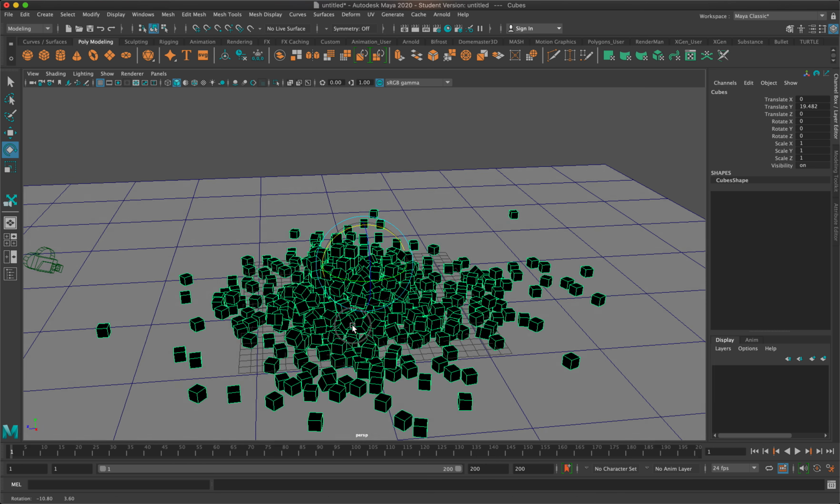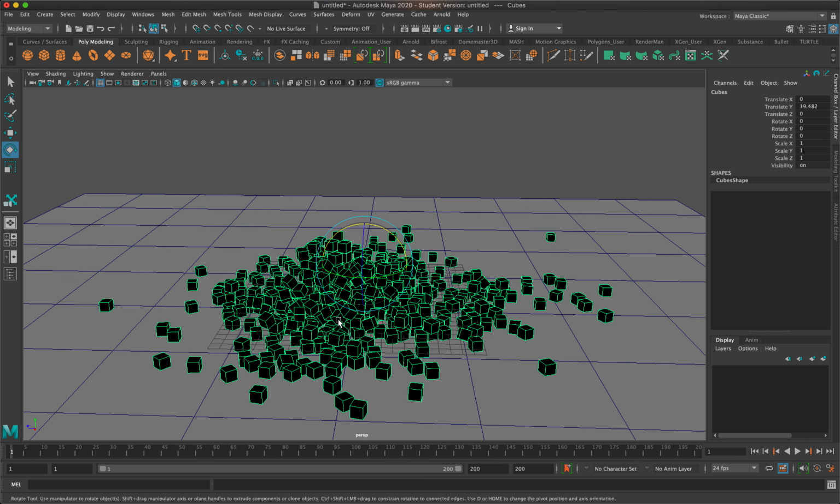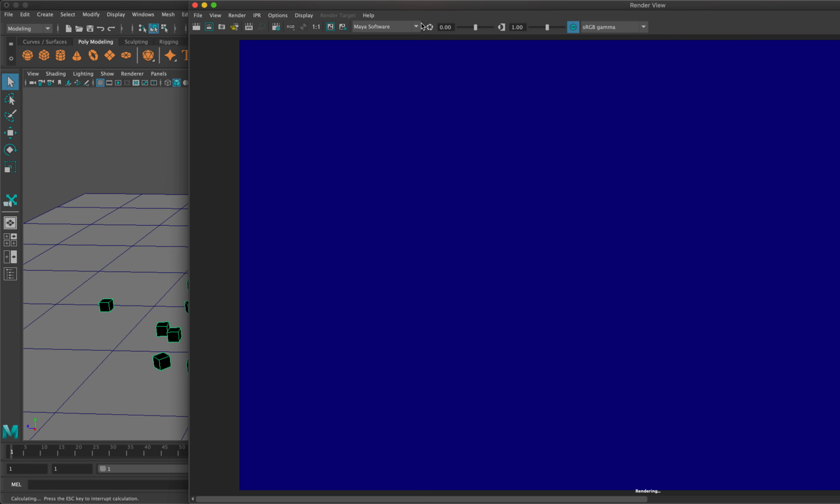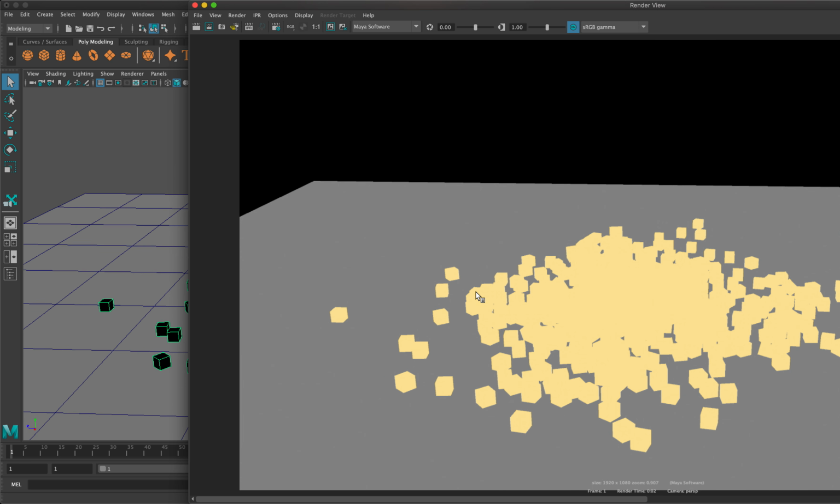So right now it looks black, and that's because it doesn't show you the textures in your regular view, but if we rendered this out, so if I go in and render this out, it should also just still be like this weird yellow color because I'm still in Maya software.